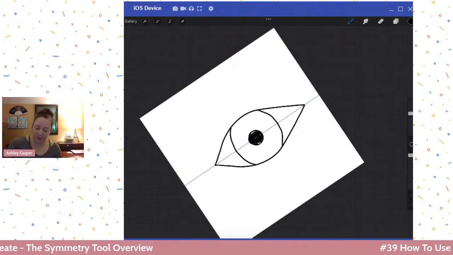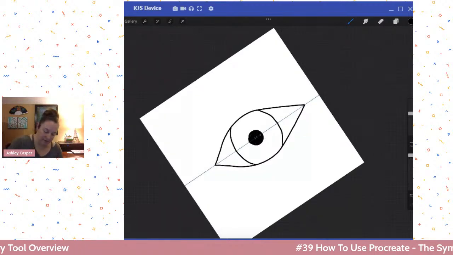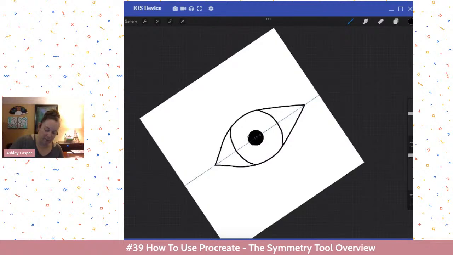But you can add lots of color here. Oh, wait, I gotta go to the actual color. Do some purple in the eye.